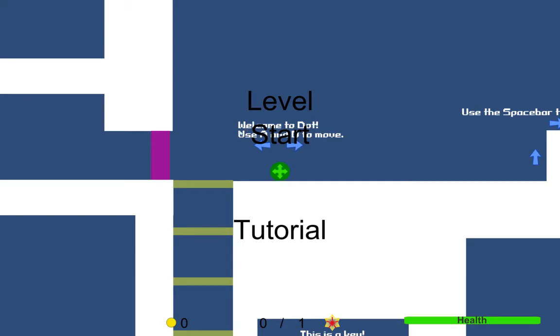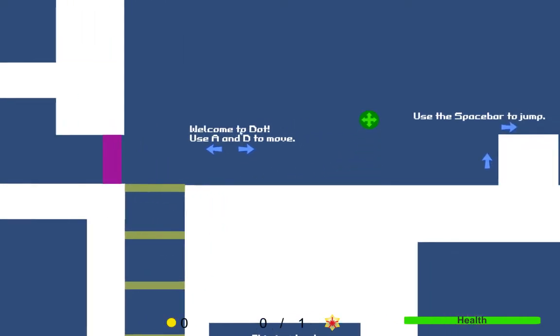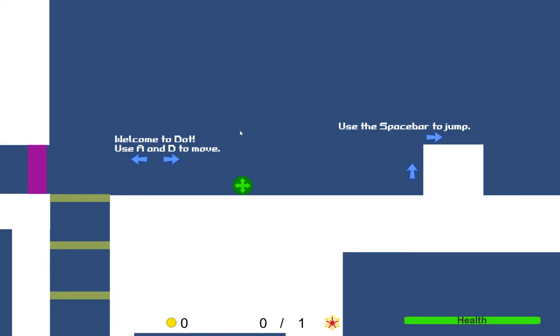So level start. You guys have already added a tutorial for the game here. So left and right let me know what's going on. That's nice, I appreciate this. I use the space bar to jump. Anytime I play a platform game, this is the very first thing I always test: okay, if I tap the space bar, how high do I jump, versus if I hold the space bar, how high do I jump? In your game, you jump the same height no matter what.